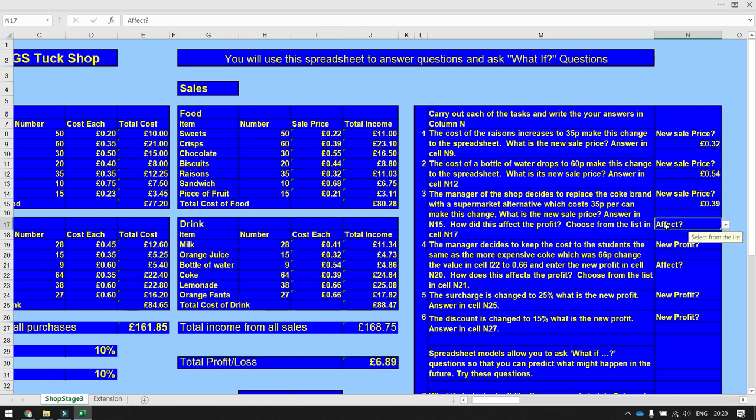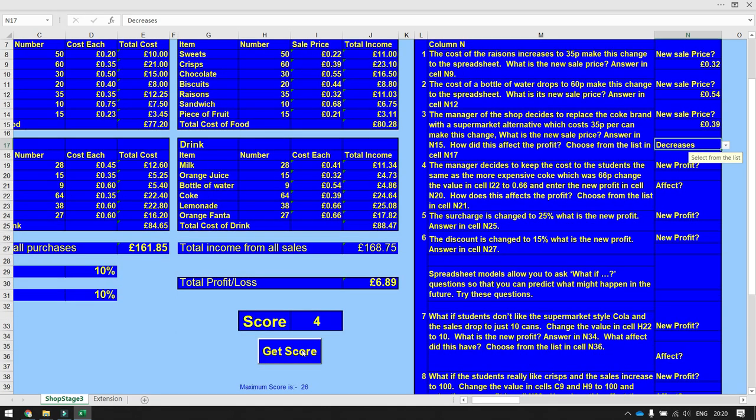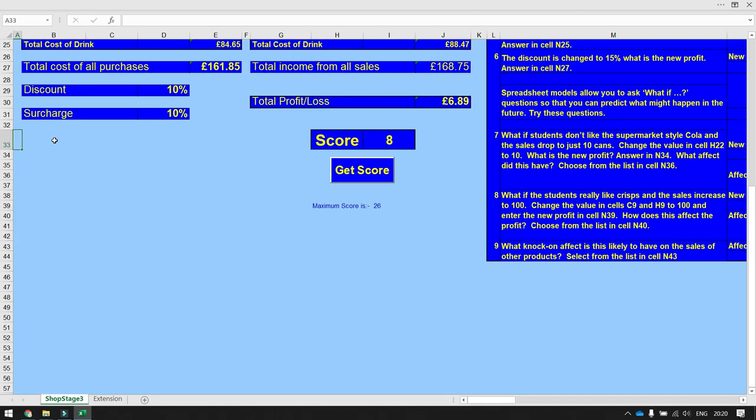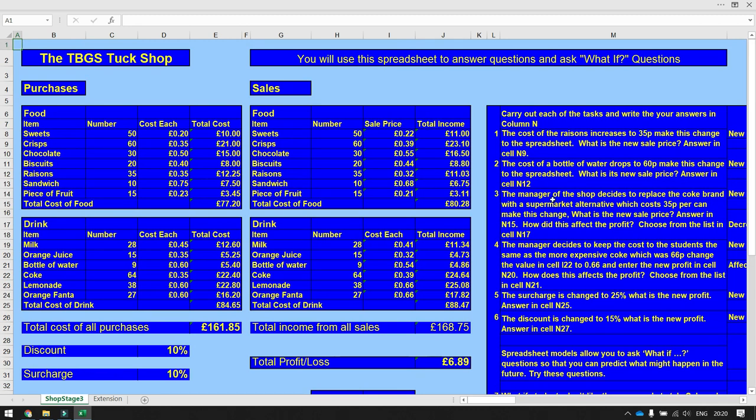And if I click on the cell that says effect, you'll notice there's a little arrow, a drop down list. So I click on this and I can choose whether it stays the same, increases or decreases. So I need to pick the answer. And the answer is, of course, it decreases. I press get score, and crikey, my score is now 8 marks. So now it's time to do the next task.